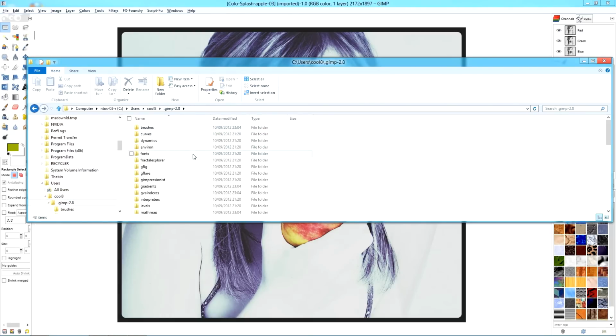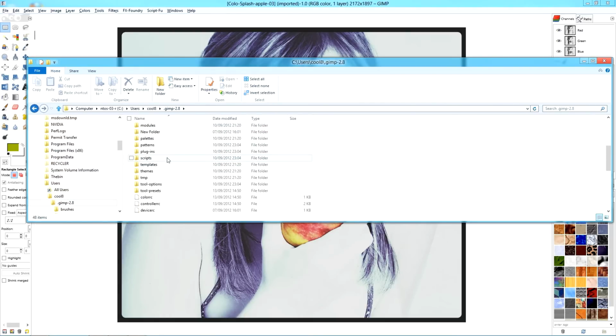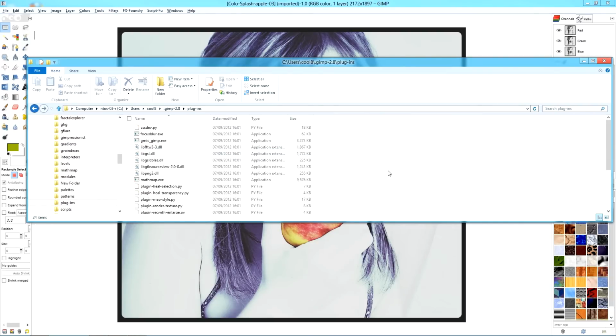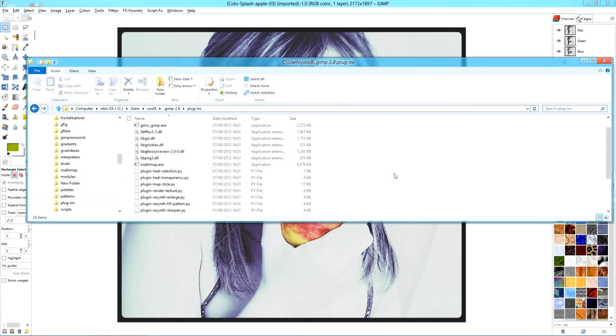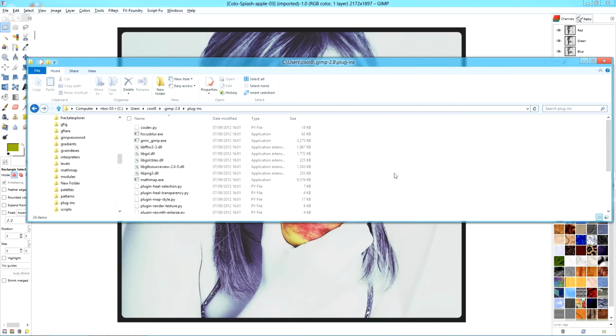So when you open that, you will find two folders that hold plugins. Most plugins will go in the scripts folder, and some will go in the plugins folder. That's basically what you do. You just basically copy and paste the file in one of these folders, and it should work okay. Sometimes with some of the more sophisticated plugins, you do actually have to double click on the exe file.